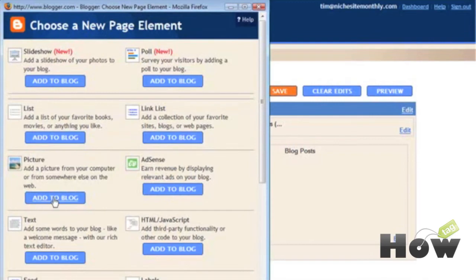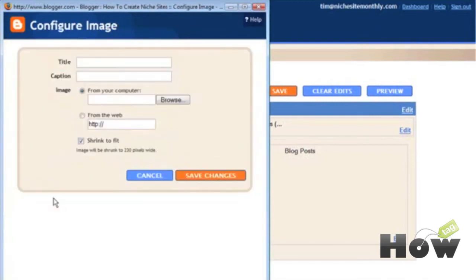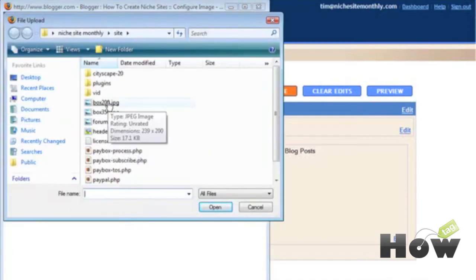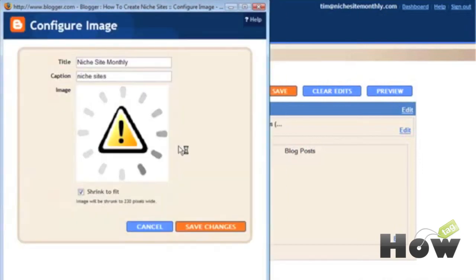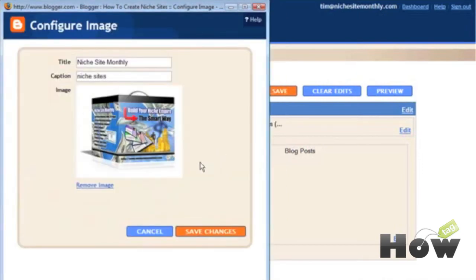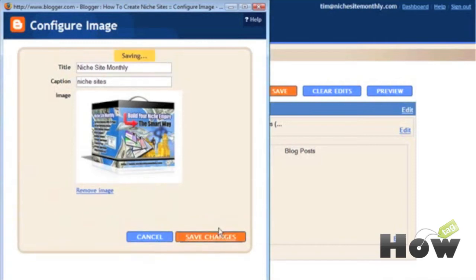Now I would also probably add a picture. And up here we give it a title and a caption, and then we upload our image here. Or we can get it from the web. So all you have to do is click Browse, and then browse your computer for the image, or type in the URL down here. So we just pick the image from our computer, and then it uploads it here. And we just save this.